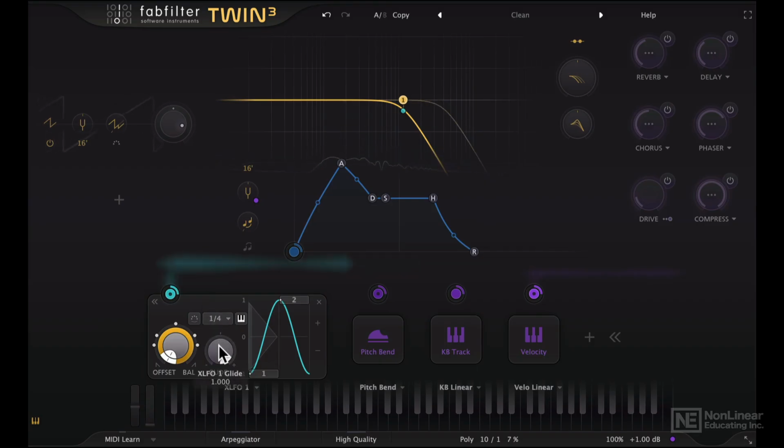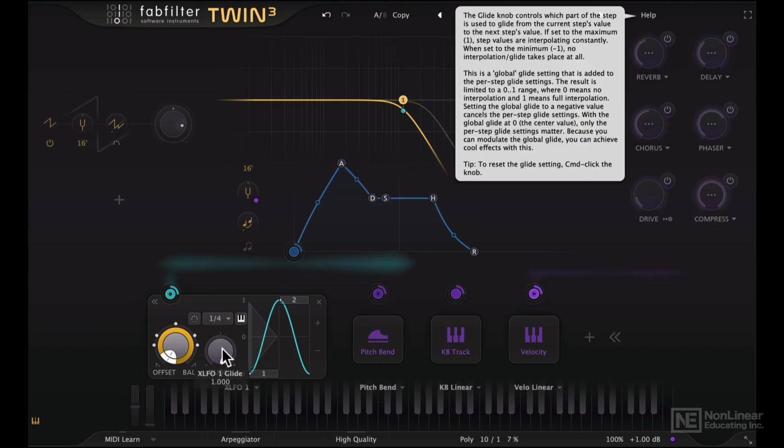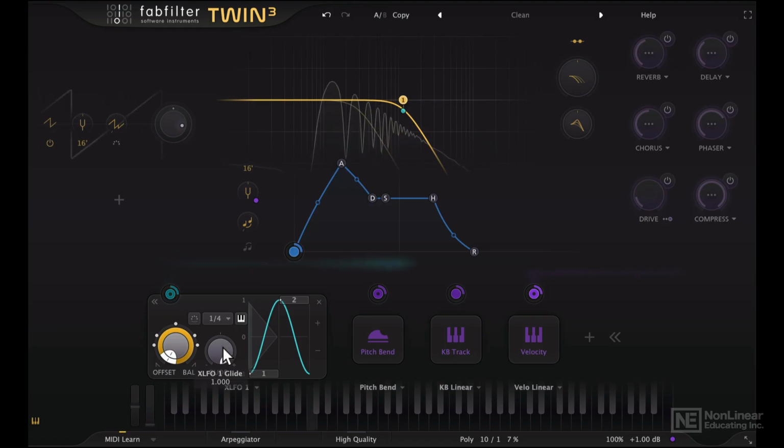All right, next, let's take a look at this glide option. Right now, it's all the way to the maximum. If I reduce it, you can see how the shape changes.